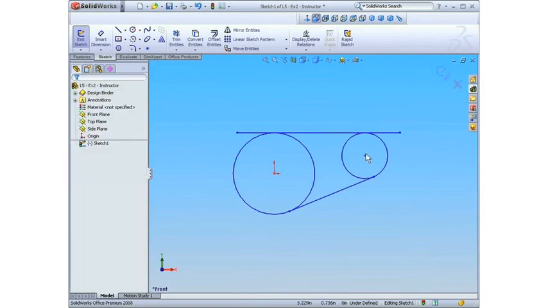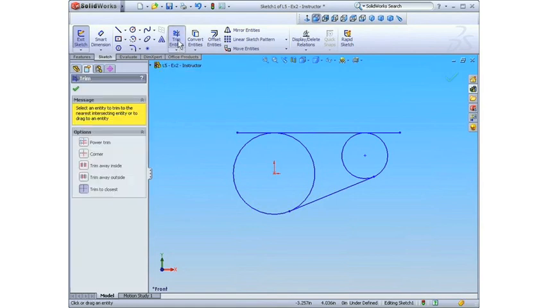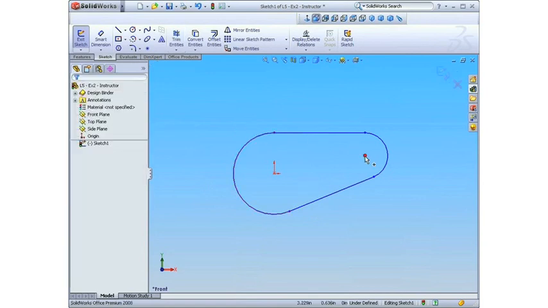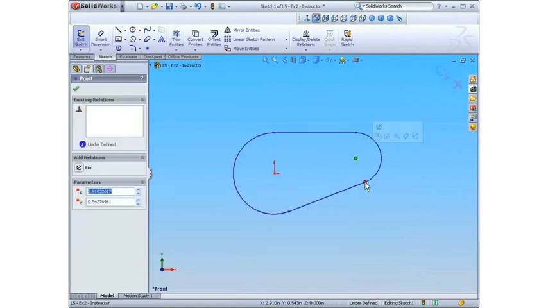Now before we dimension this circle and add the next two circles, we're going to look at the trim tool. If we use the trim tool, we're going to use the trim to closest. And when we highlight over with these scissors over different objects, we can see that they highlight. And if I select some of those objects, I can trim them away. Now our profile is starting to look a little bit more like what we want.